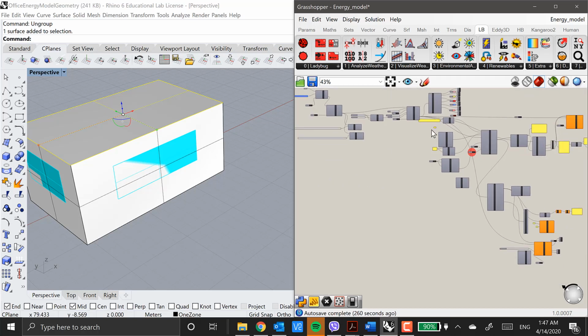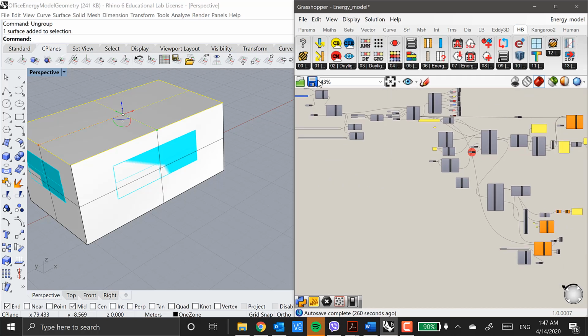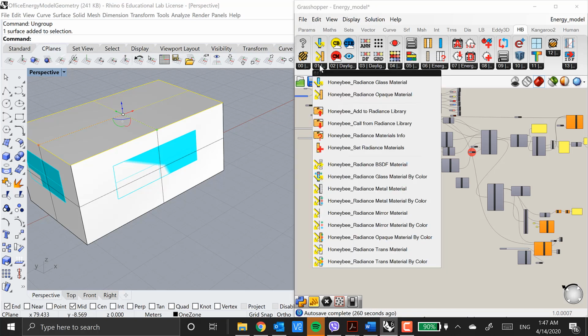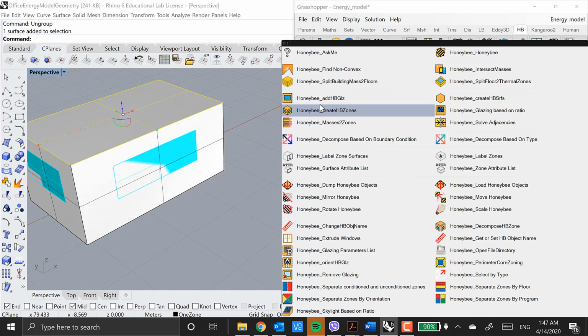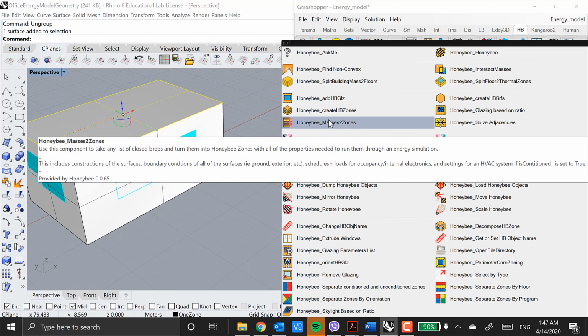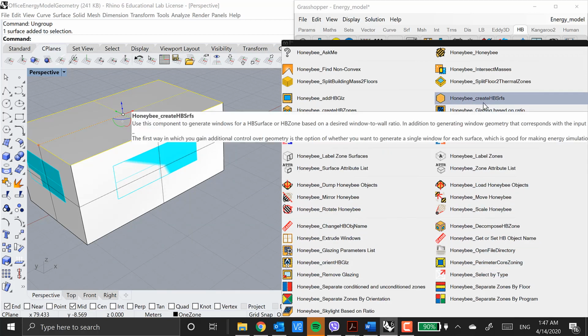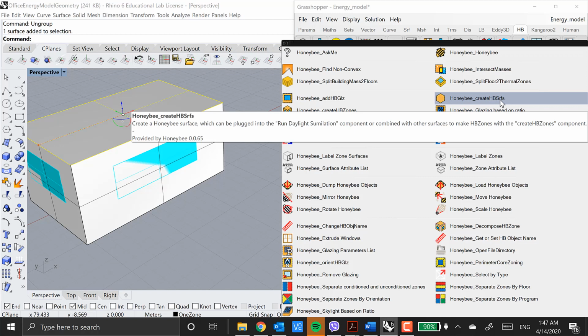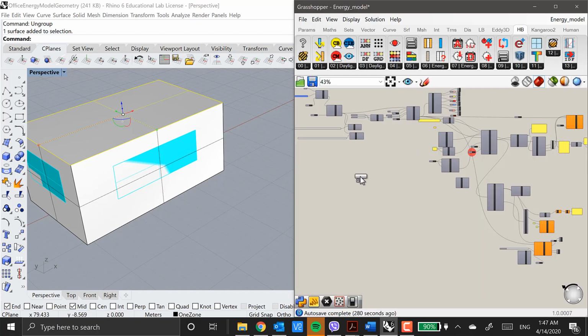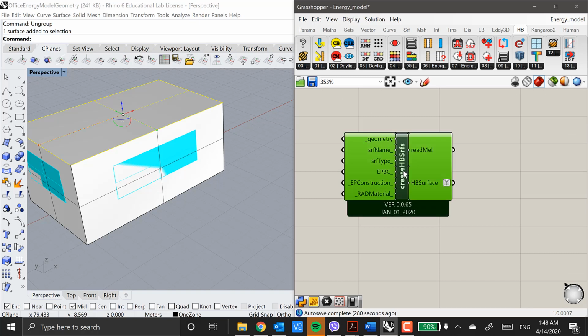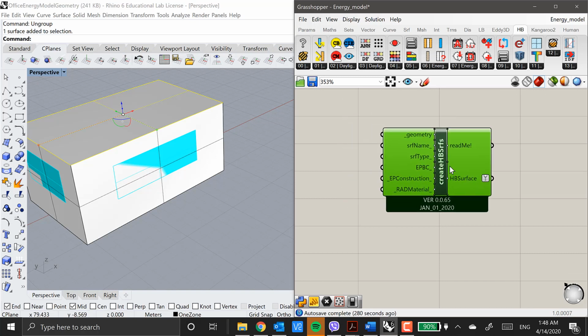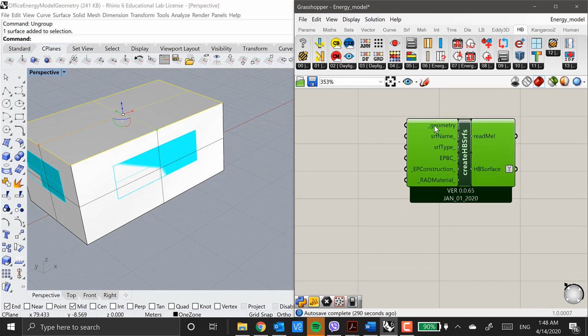components. So if we go to the Honeybee tab, the component that we want is called Honeybee. Takes a second for me to find it. Honeybee create Honeybee surface. It's this one. So this is basically telling Honeybee that I'm going to start creating surfaces and geometry here.